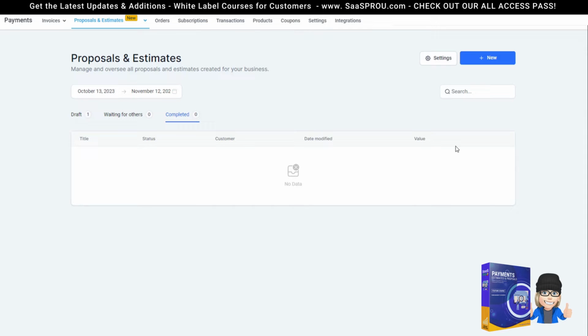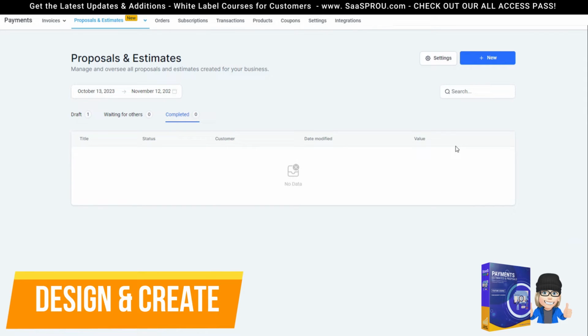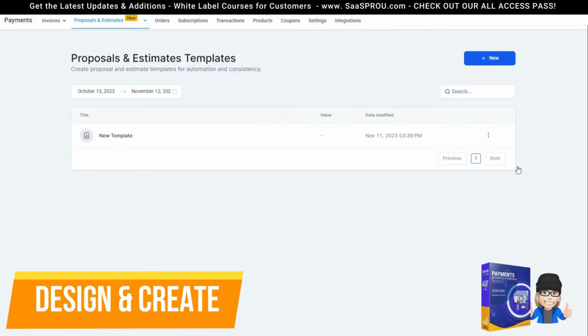There's a lot of things that we're going to be doing to enhance proposals and estimates throughout the software, and we'll keep you posted. So check back on your training course to see any new additions. So let's get started designing our proposal.